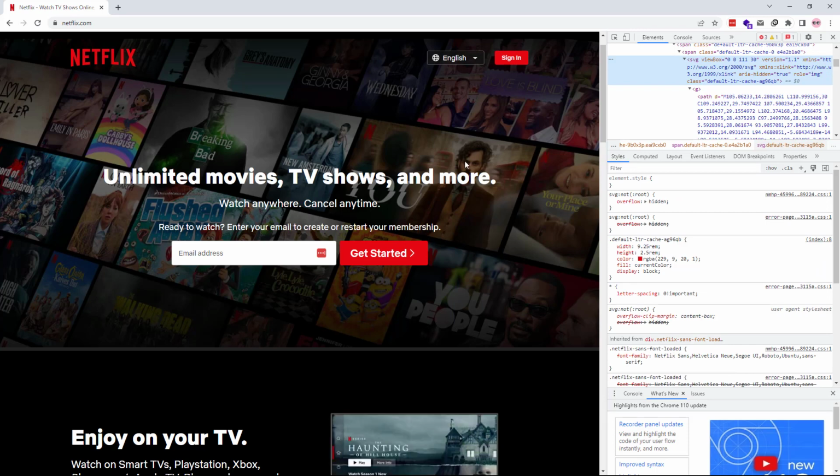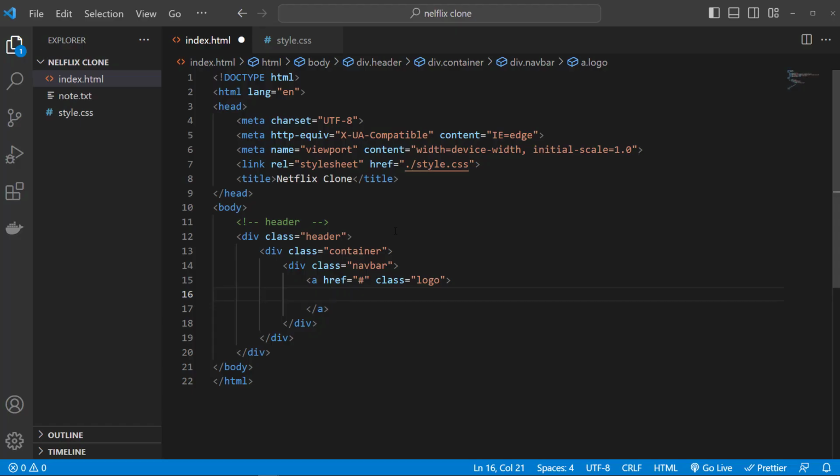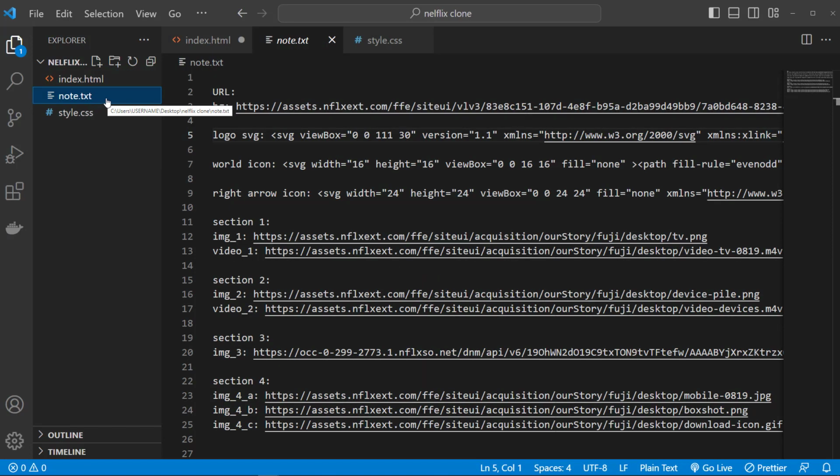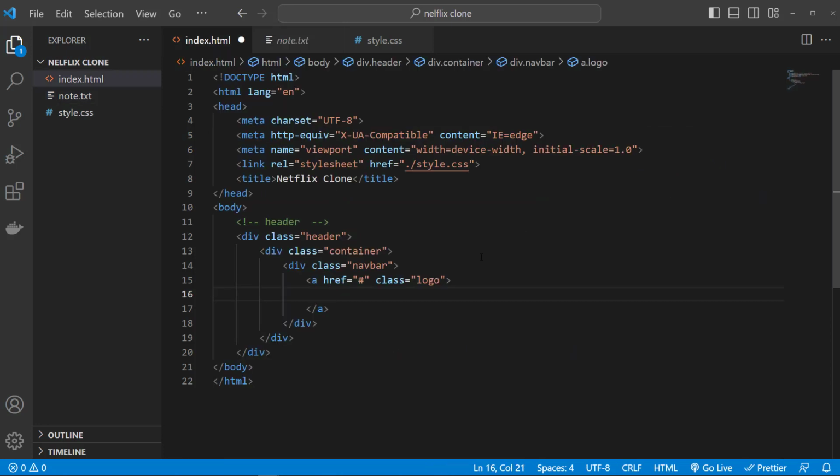I already collected the images URL and SVG and put inside a text file. I put that text file in the root directory that contains the images link and the SVG we will use. So I am going to copy this SVG and paste it right here.